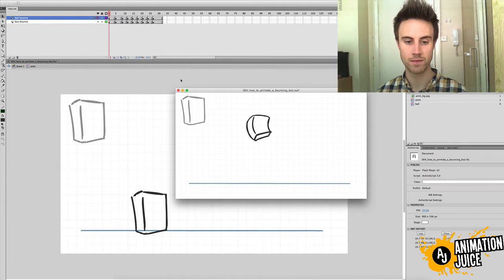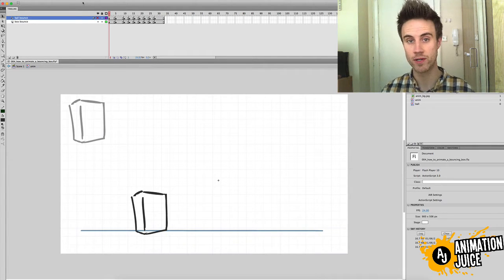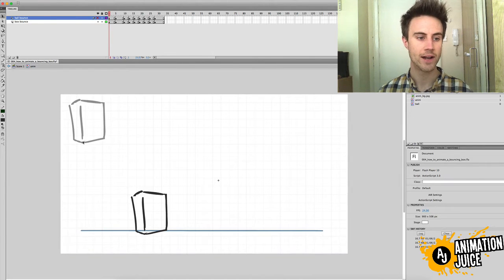So that feels really good already. There's no tweens or in-betweens yet, we're just timing out those basic keyframes. And you'll notice that in the top left corner, I've got this grayed out box. It's just a duplicate of the first frame of the animation.